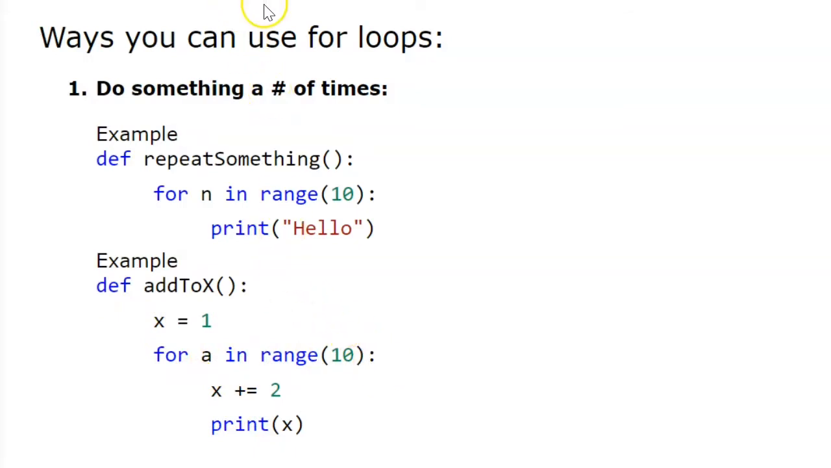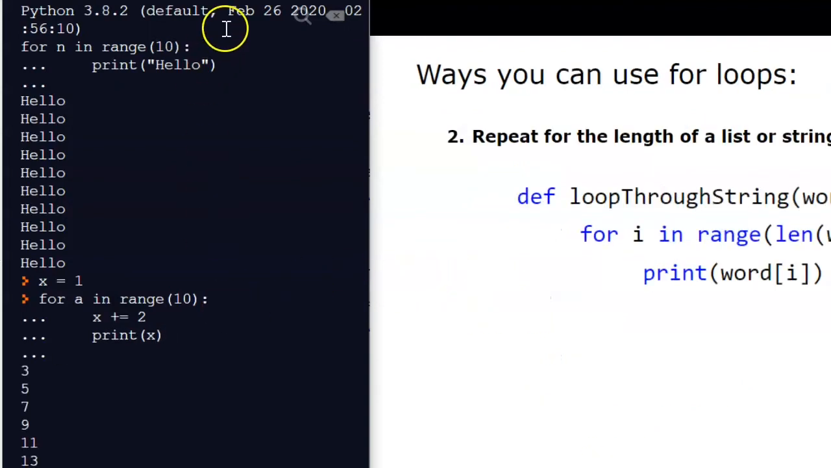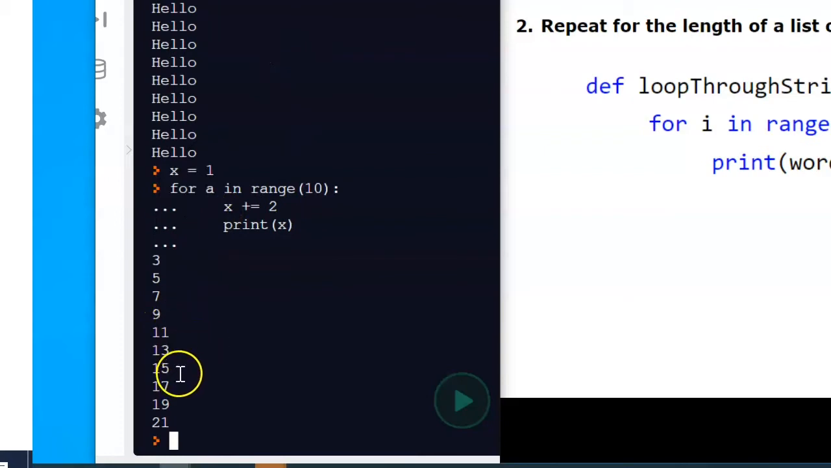Now let's try that in the code pad. So if I did x equals 1, I still have to declare x, and then I say for a in range 10, x plus equals 2, and print x. And here you can see 3, 5, 7, 9, 11, and it goes on from there.